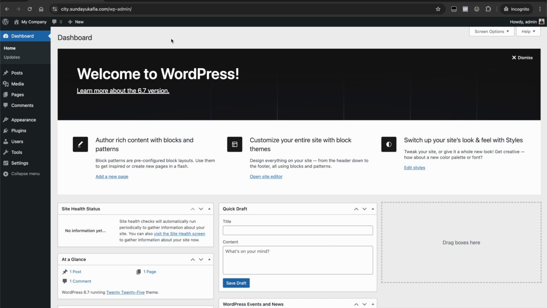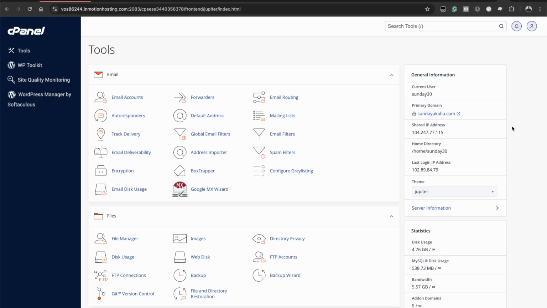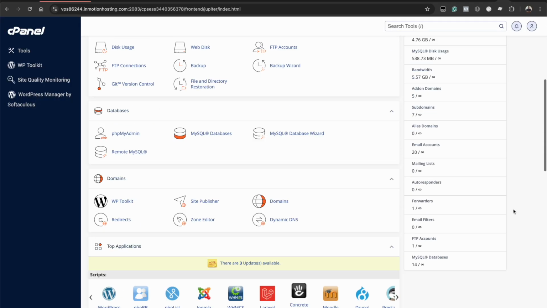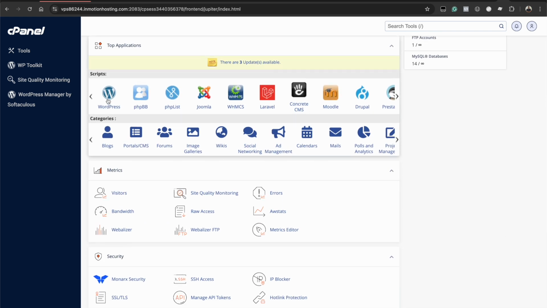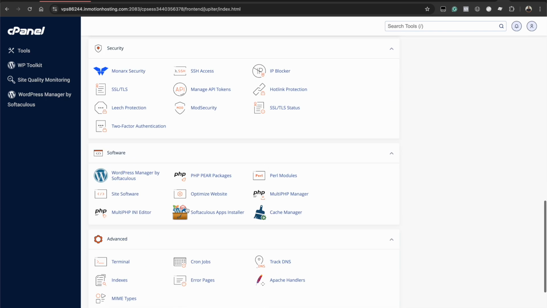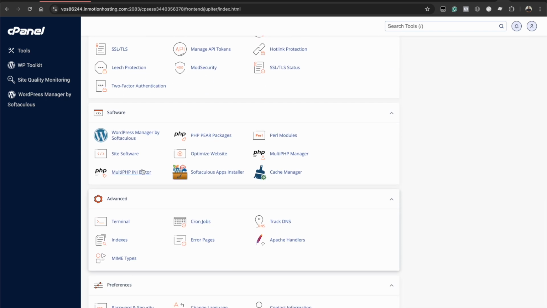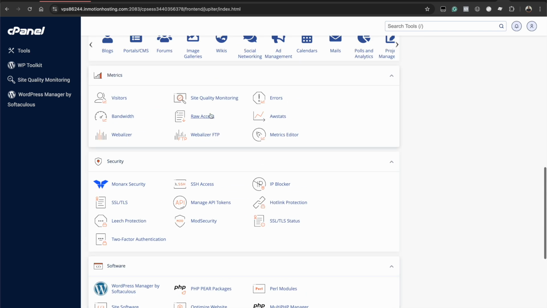Next, I'm going to give you a quick rundown on how to install WordPress in cPanel using Softaculous. To install WordPress in cPanel using Softaculous, all you have to do is to scroll down and you should see WordPress here. This uses the Softaculous apps installer. So either you click on WordPress here, or you scroll down some more and you click WordPress Manager by Softaculous or Softaculous Apps Installer. All of them are going to take you to where you can install WordPress.